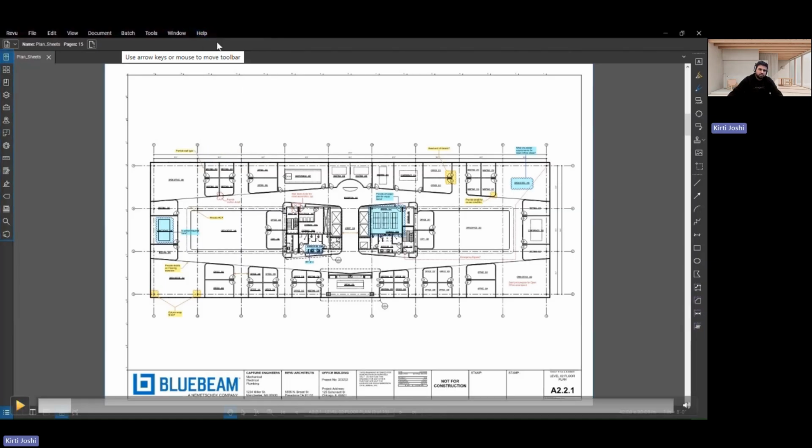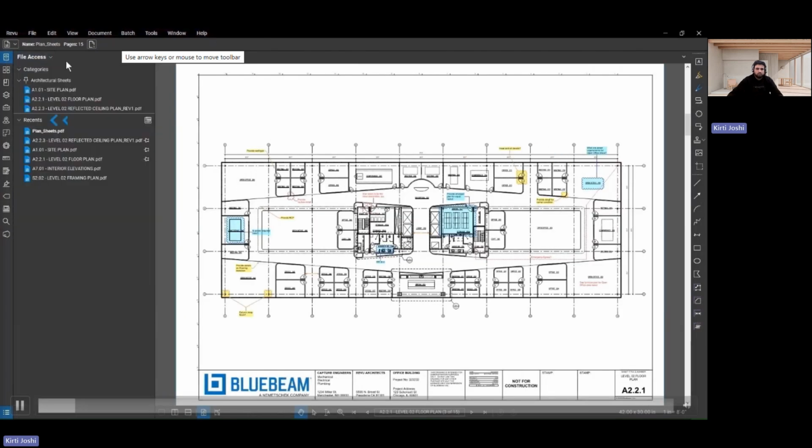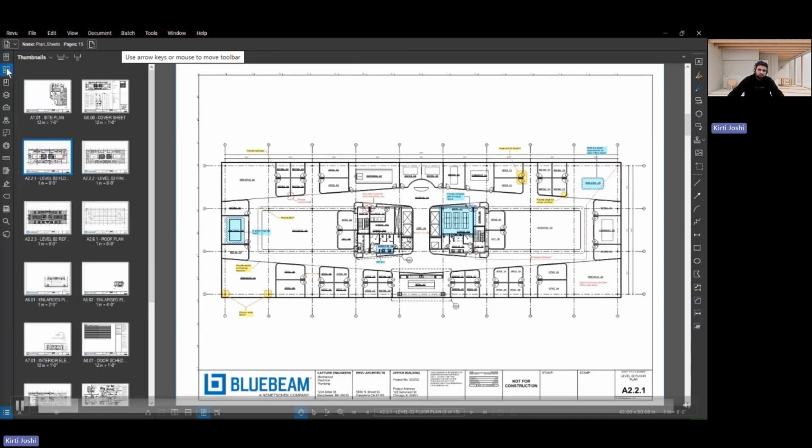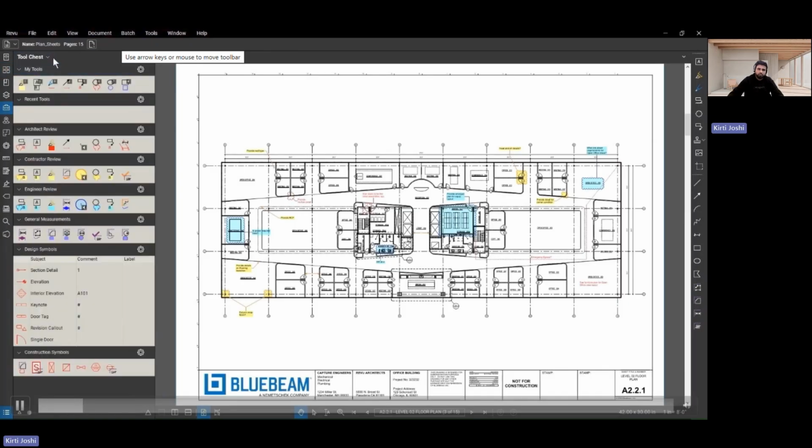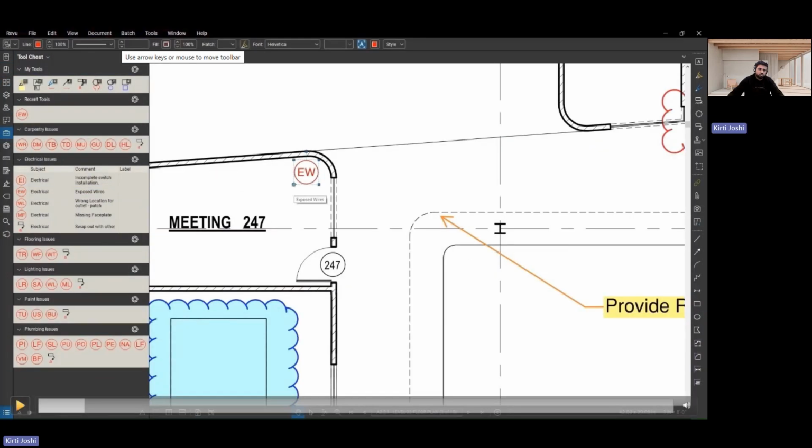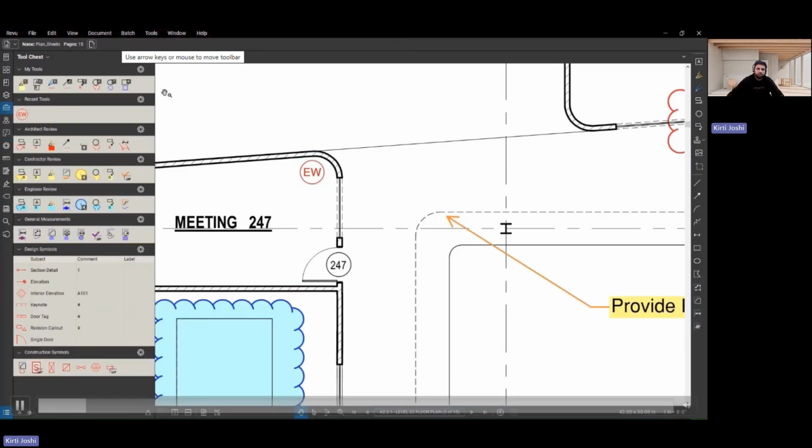So on the left hand side, this is the menu bar where you will get all the panels. You will get all the panels sorted in a list. Each panel has a different purpose. Like in the thumbnail panel, you can see the list of pages of all of your PDF. And obviously in the tool chest panel, you will see all of your different types of markups that can easily be carried out from the tool chest and put directly into your drawings.